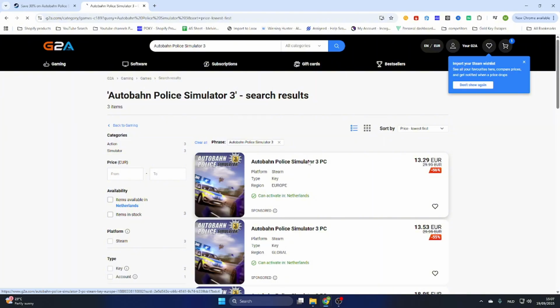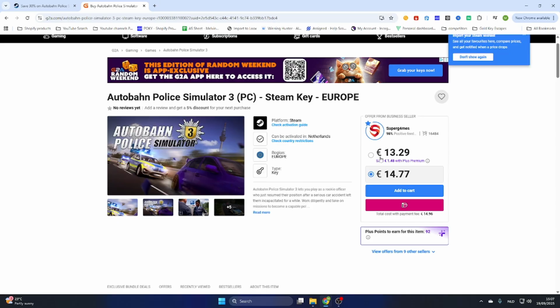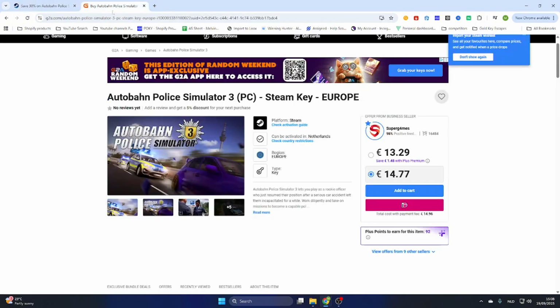After that, select it, and once you have opened the game page, you will find out that we can already download this game for just €13.29 compared to the Steam price of €20.96. This will save you a lot of money while downloading games online.